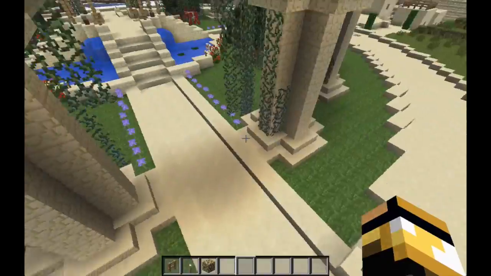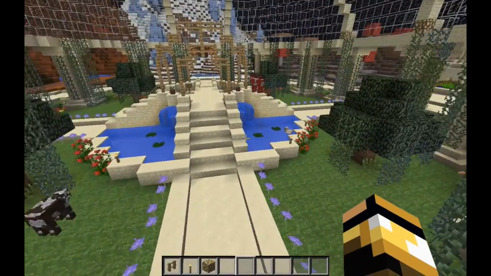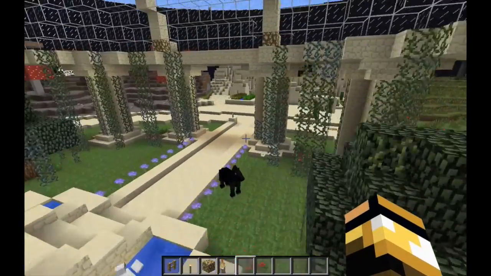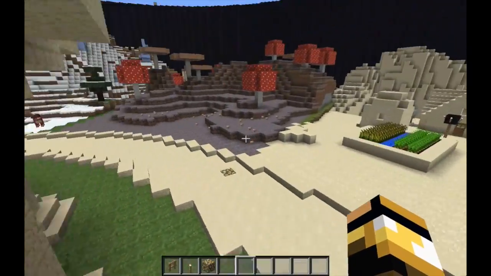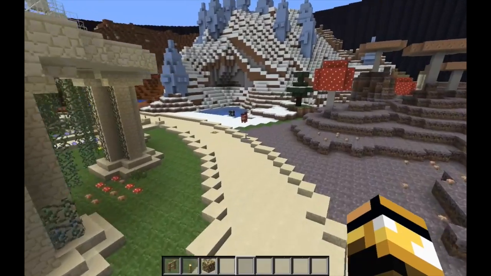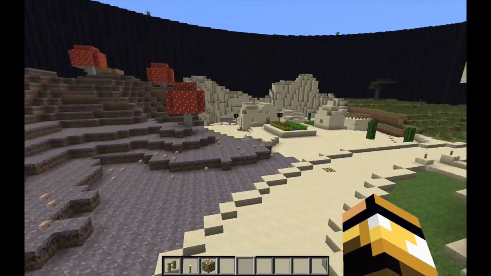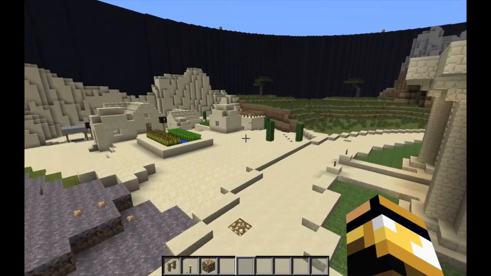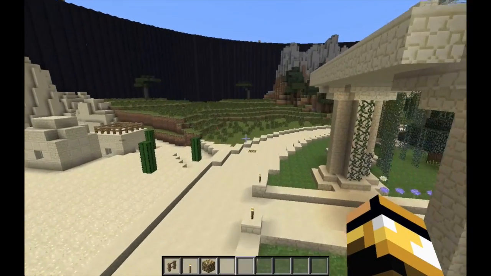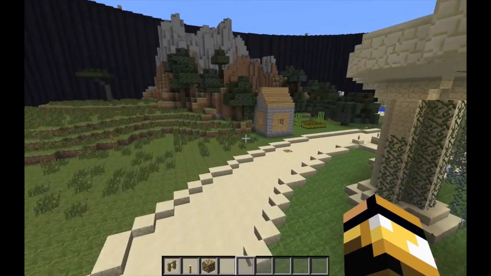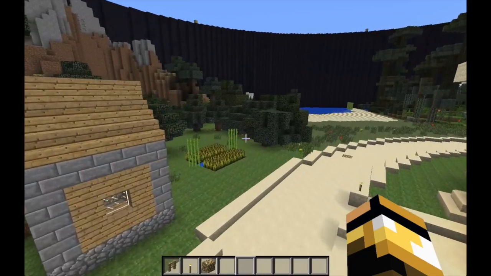Let's take a little tour here. Oh, a mushroom cow. Suppose he came from over here. I used World Edit to copy sections and paste them in place, and of course each slice of the pie here I set to its respective biome. Built a few things on my own.